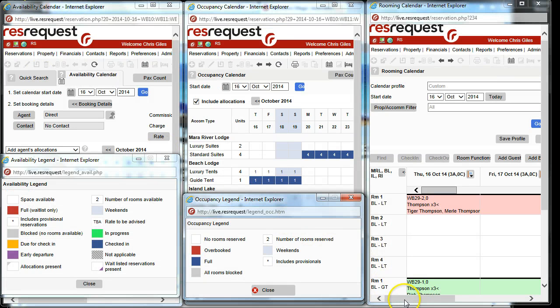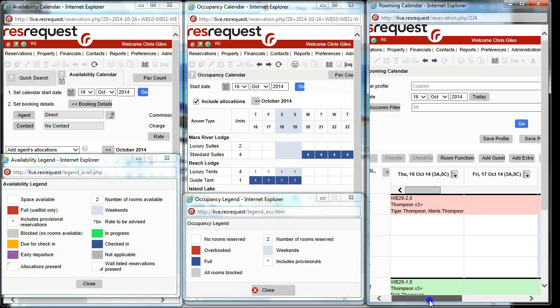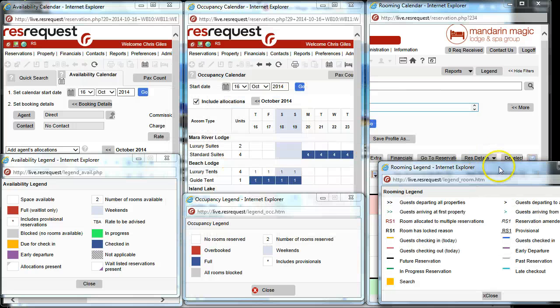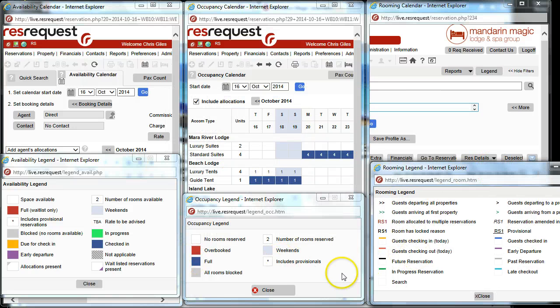Once again, the rooming calendar, as with the other calendars, also has its own legend. Access that by clicking here on Legend. And again, we will see, as with the other calendars, different symbols, colors, and interpretations that need to be known by the users once they are working in the rooming calendar.